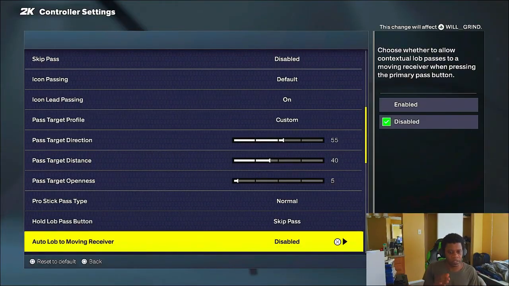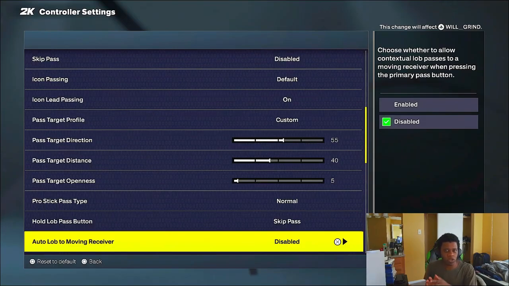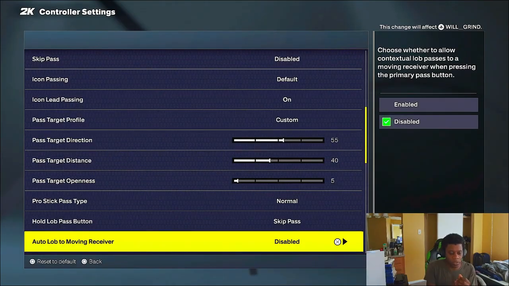Like I said, you want to turn this off too, because say you're passing it to your center, trying to pass it above your opponent's head, right? But what it's going to do is, if you try to do a normal pass, it's going to make you throw a lob to your center when you're not even trying to do that. So make sure you turn that off.